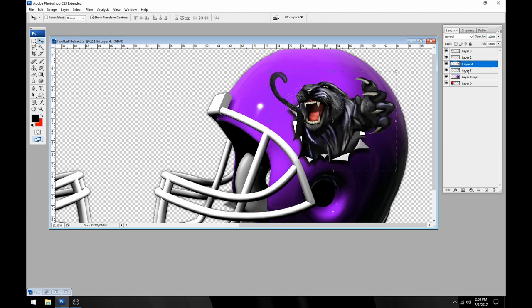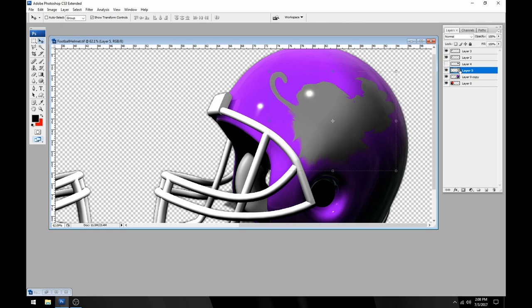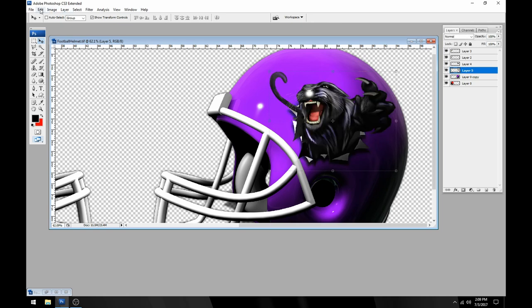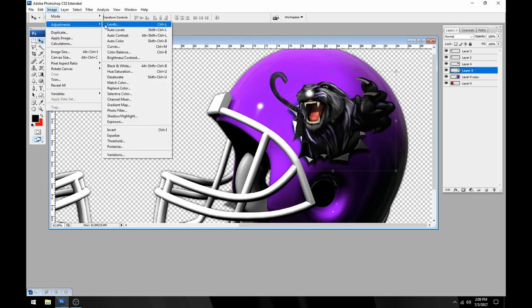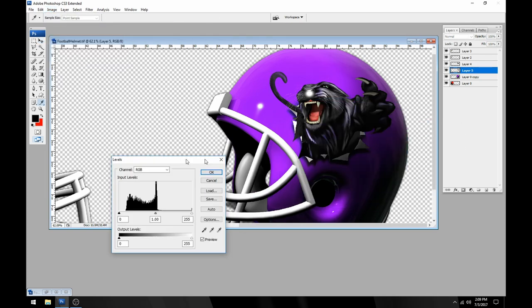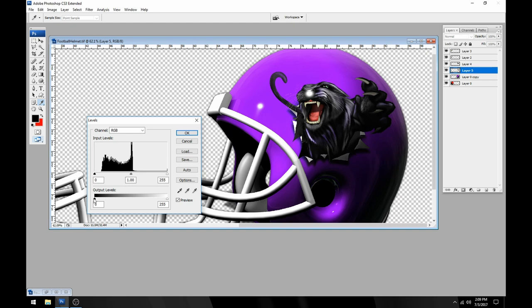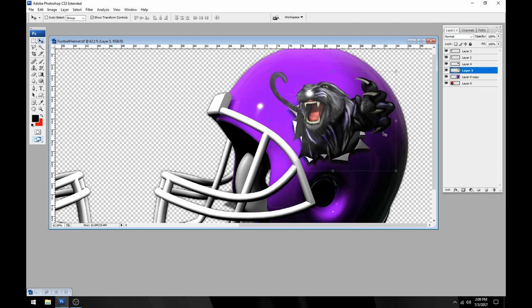Turn back on our panther and put him in overlay mode. So now we reselect. Remember, this is our layer we want, the gray layer. Image adjustments, go to our levels, also Control L would get you there, and we're going to start coming off the black and maybe add a little bit of darkness in the gray area. Click OK.